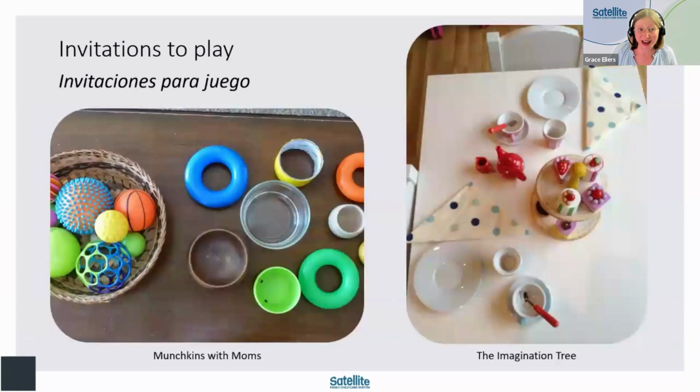On the left here, you can see we have an infant play invitation. Again, so simple, just taking the bin of balls out and placing it near some different sized rings for stacking and exploring. And on the right here, you can see it can be as simple as setting up a tea party in the dramatic play area.